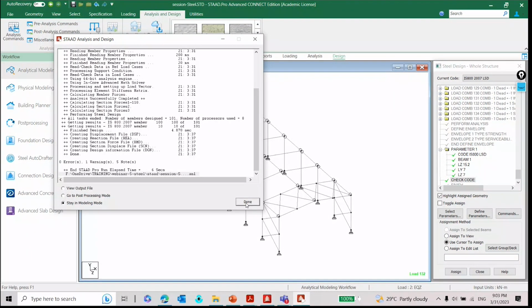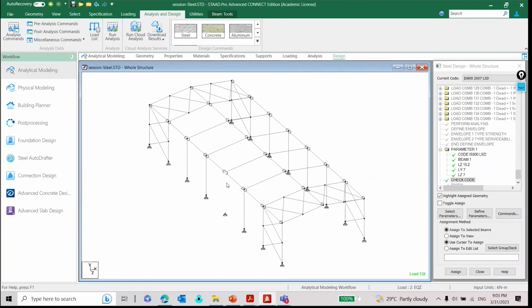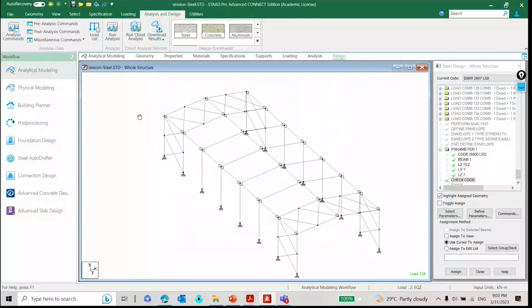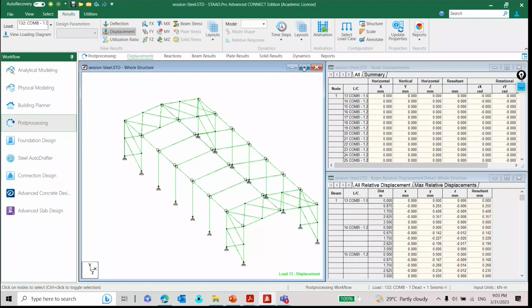Yeah, there are no errors coming. Only one warning is there. You can see whether the member is passing by double clicking it, and at what ratio it is passing. You can see 0.72. Then you can go to your post processing mode. You can see the deflections here, and you can see the utilization ratio.